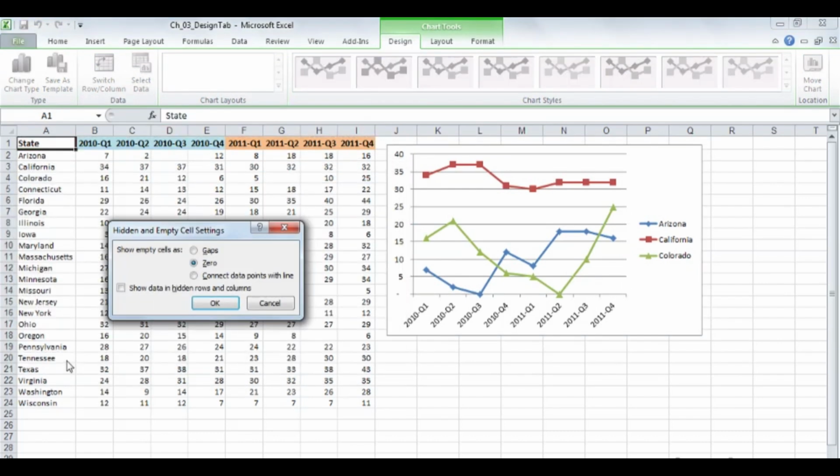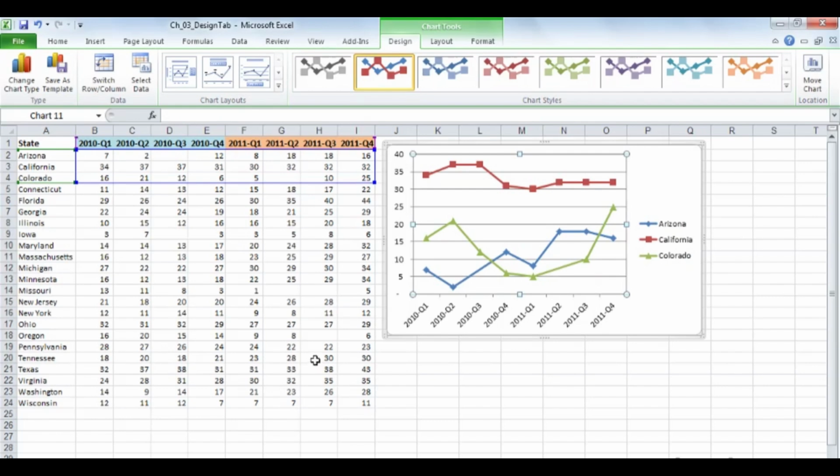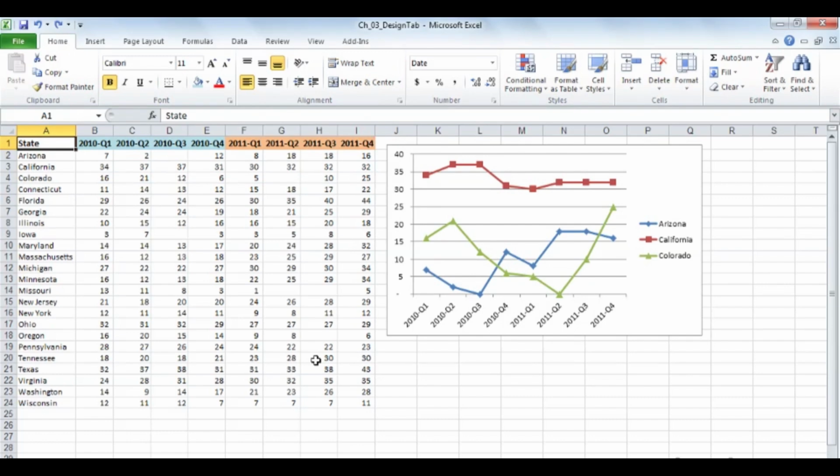Let's click the chart again and go back in on the Design tab to Select Data. Hidden and empty cells. How about this third choice, Connect Data Points with Line? Click here, click OK. And watch the difference on the chart when we click OK here. See what's happening? I'll press Ctrl Z to go back for a second. So here they are displayed as 0, and here they are displayed as connecting the points.